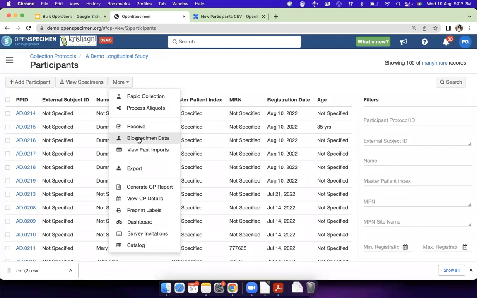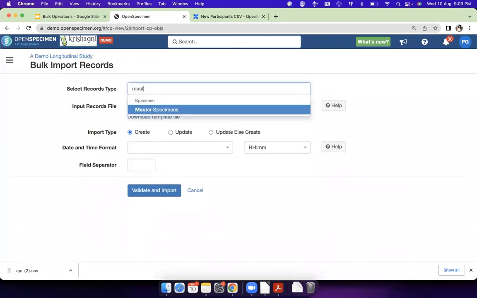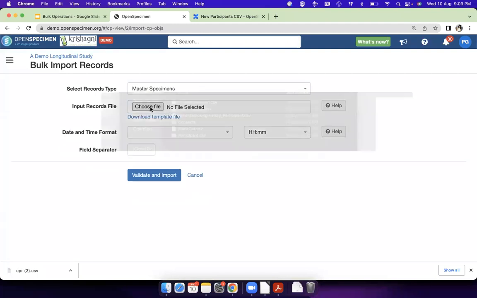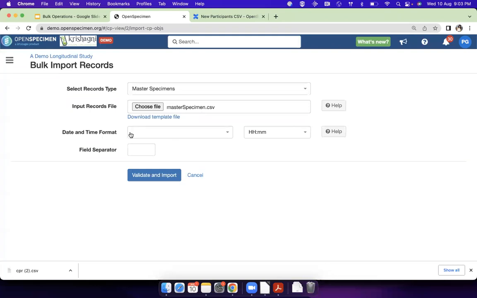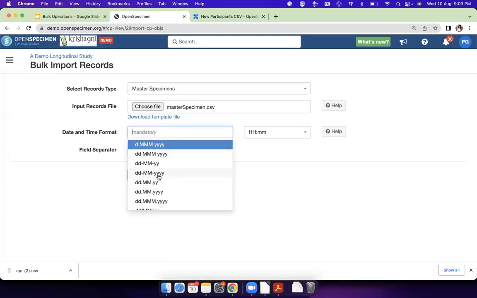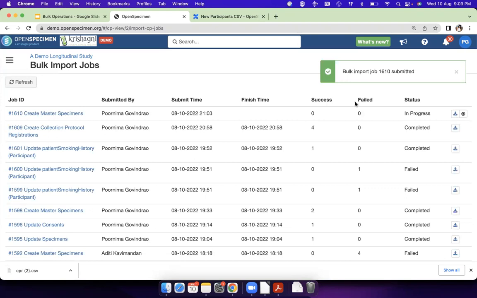Go here, biospecimen data, choose the correct record type. This is going to be now master specimen. Choose the file with the data that I have saved. Date and time format, I will again use DDMMYYYY. If you have time field as well, for example, in collection date and time, if you have time, you can use this as well. And then now I'm going to do validate and import. Okay, it says in progress. You can refresh it to see, okay, all 5 got uploaded.